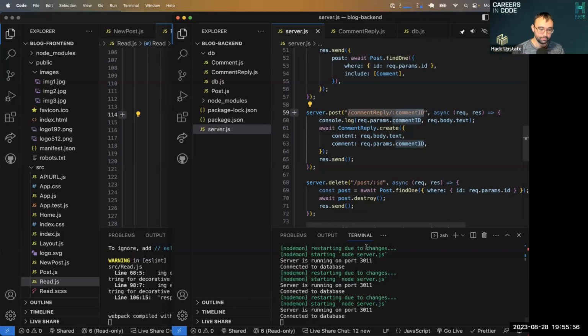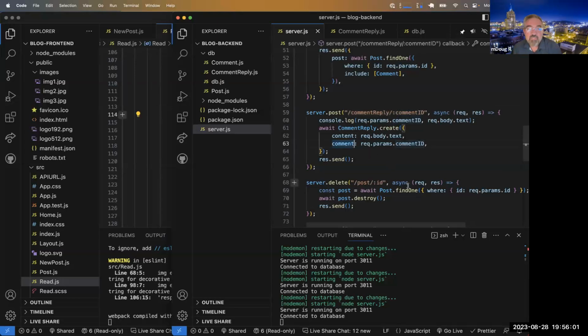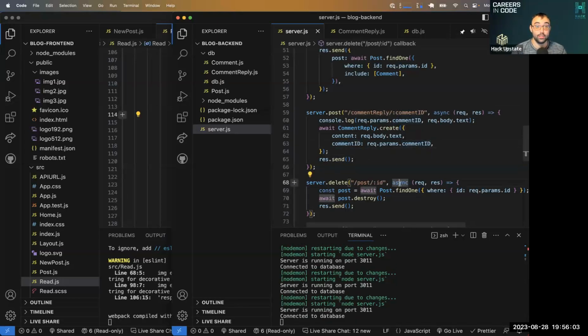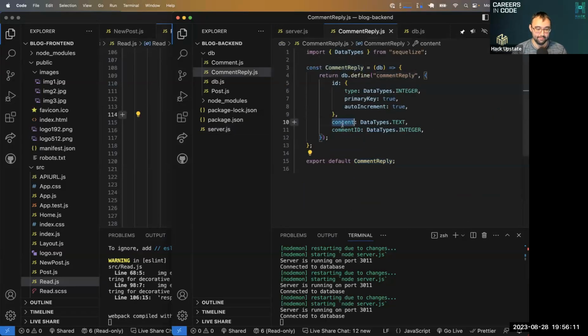Max, line 63 has comment instead of comment ID. Thank you. Important to note that whatever you have on the left side of your creation lines up with whatever the fields are inside of your model. If you ever notice that there's a mistake with your model, you do have to drop the table or alter the table manually in Beekeeper. The only time that the model will sync over with your updated form fields is the first time that table is created, if the table does not exist.